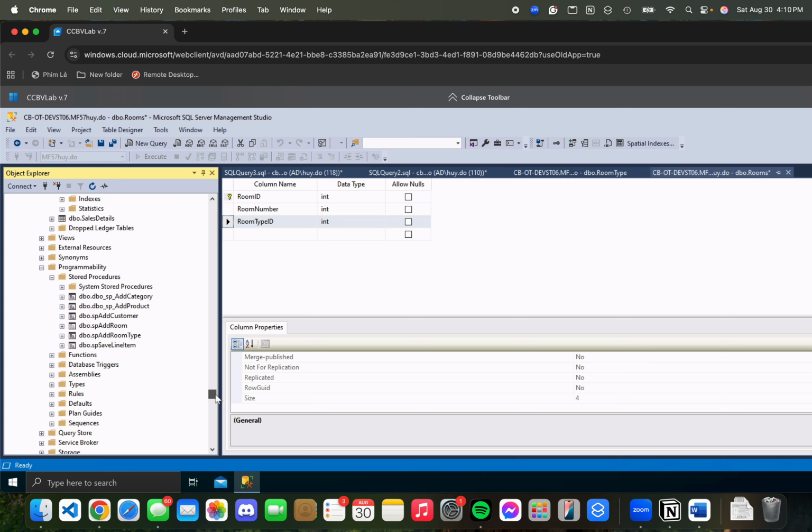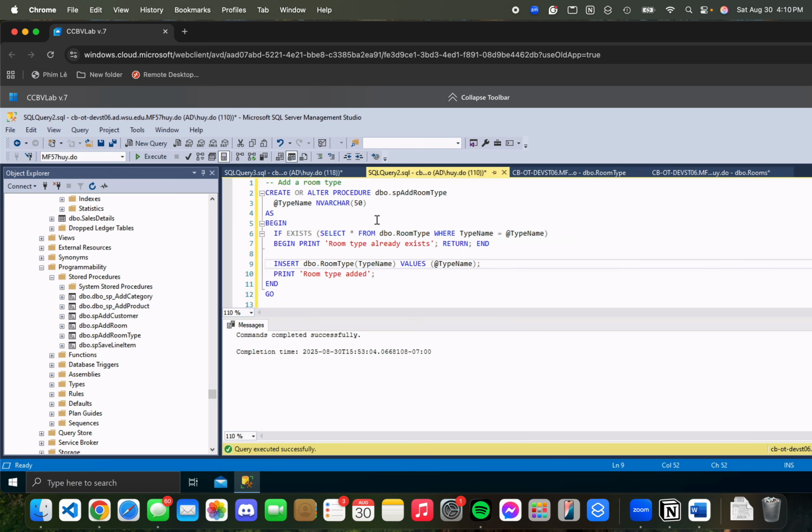Okay, and then I'll move into my stored procedures. The first one I created was to add a room type. I started with checking for duplicates. If the room type already exists, it returns that the room type already exists. If this first condition passes, we move into inserting a room type. For add a room type, we take the type name as input, for example standard, deluxe, or suite.